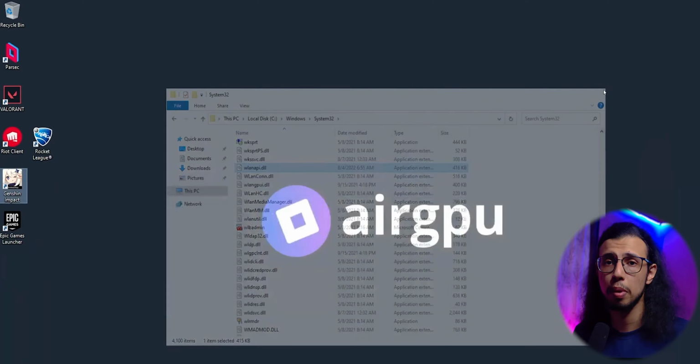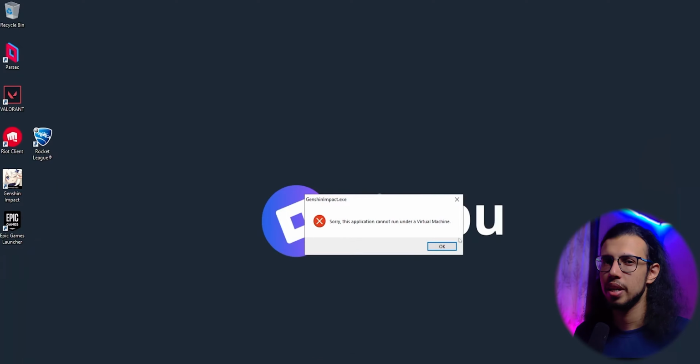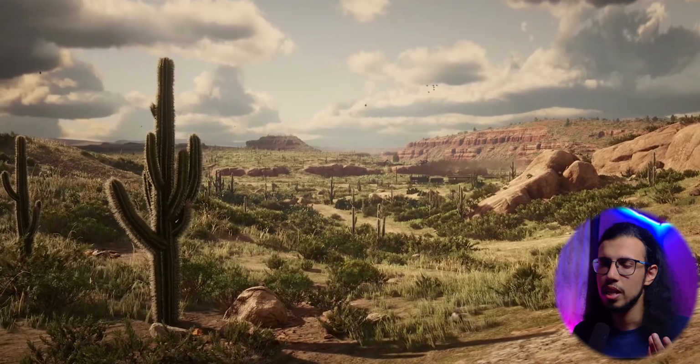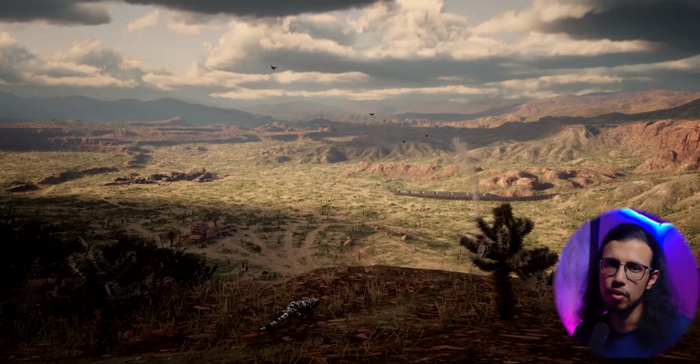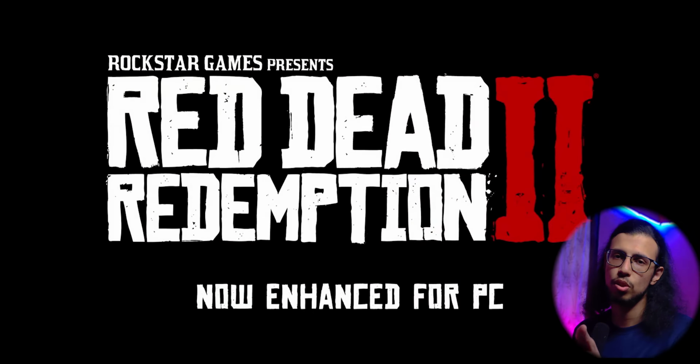Same goes for Genshin Impact as well. Even that does not run on a virtual machine. It installs fine, but it doesn't open. So yeah, sorry, if you're trying to play those kinds of games, then a cloud gaming service probably won't be a good option for you. But everything else would work fine, like GTA 5, Red Dead Redemption, especially those which are not on GeForce Now, you'll be able to enjoy them here.